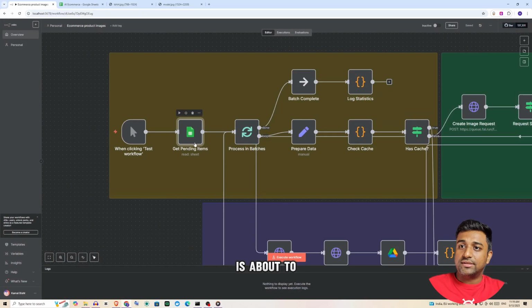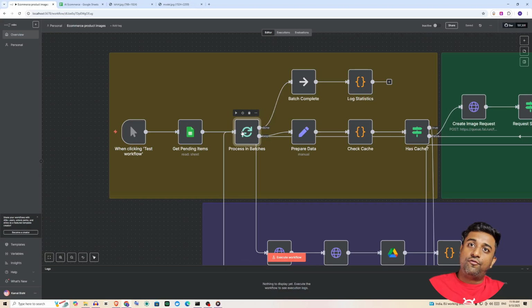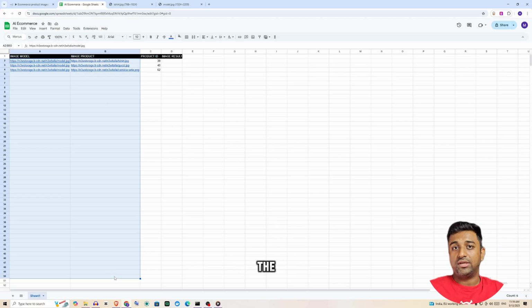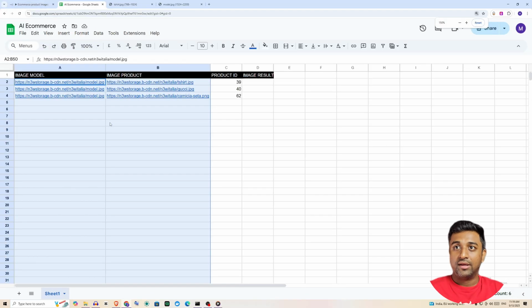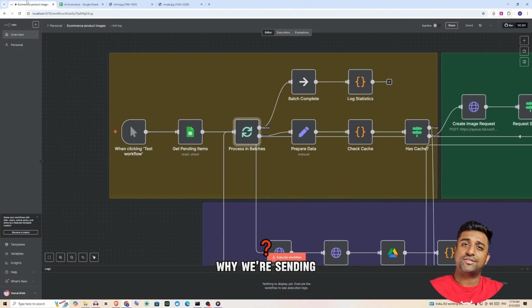The next node is about to process these in batches. So let's say your customer or your client has around 50 of them, right? Now this Excel has 50 images of the model and 50 images of the t-shirt. If you send all of them at once to the API that you're using, it will get confused and a lot of your requests will fail. Your client will get angry and a lot of bad stuff can happen, right? So that's why we're sending it in batches.